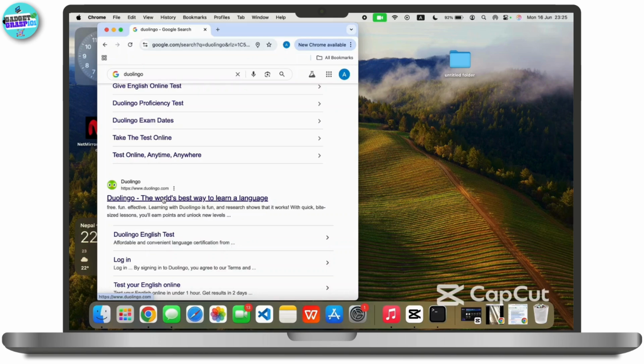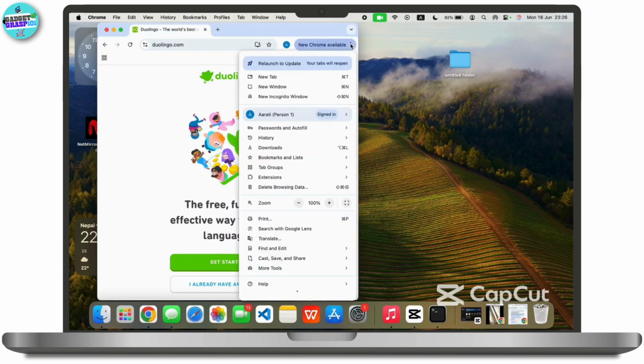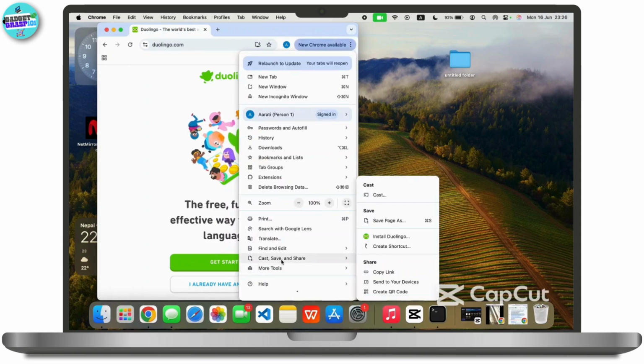Once you are in the official website of Duolingo, simply tap on the three dot icon available at the top right corner of your Google Chrome screen. Then from the drop down menu, all you have to do is tap on the cast, save and share. Then tap on the install Duolingo option available there and confirm the installation.